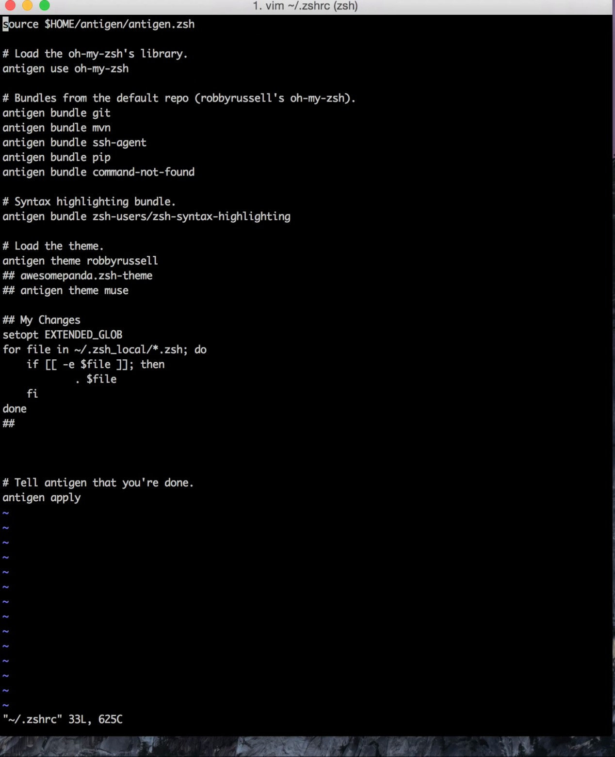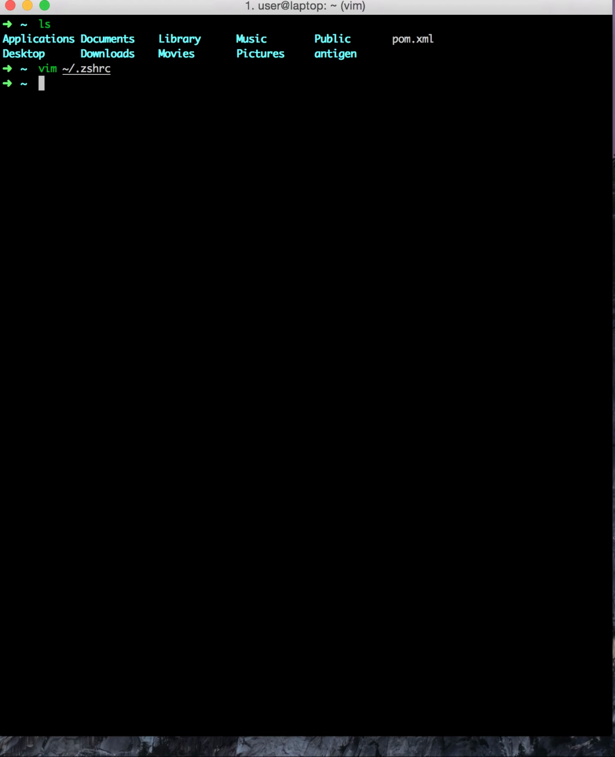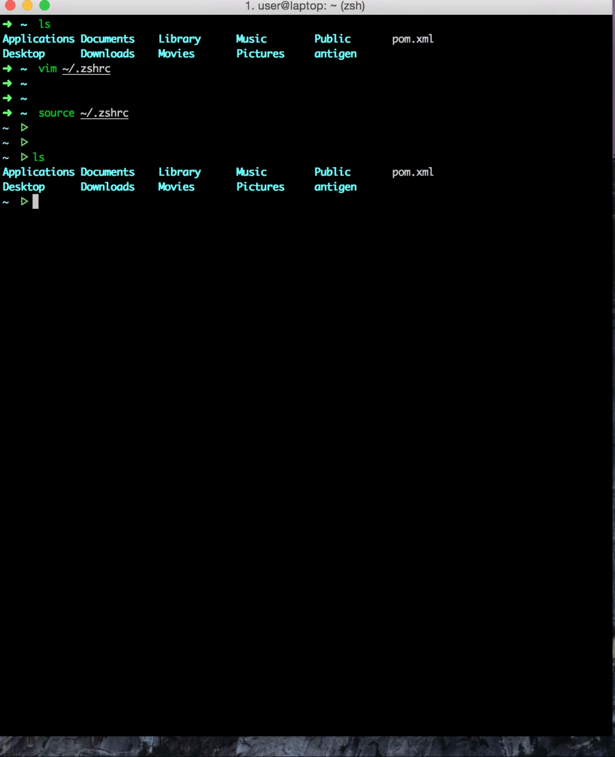Let's see, what else? Let's play with themes for a second. I'm going to edit my file again, and oh, there you go. And if you look here, this is actually my favorite theme, which is called Muse. Well, my current favorite. So instead of looking like this, if I resource my .zshrc file, it should change my prompt.